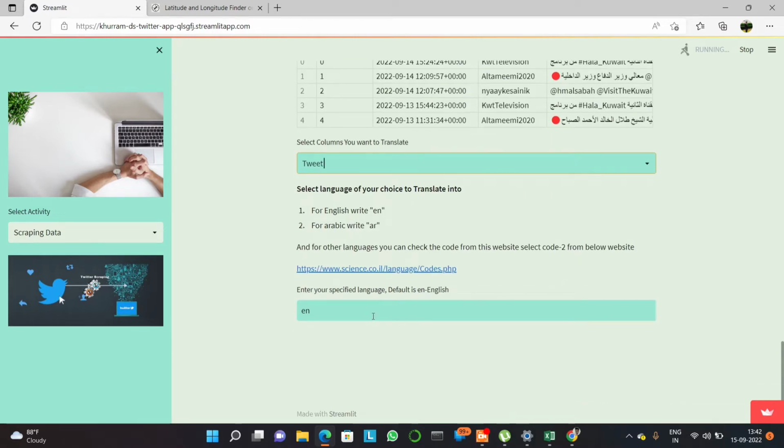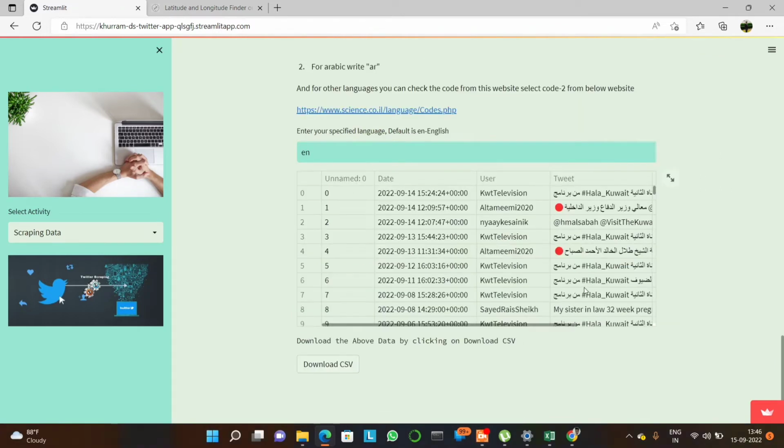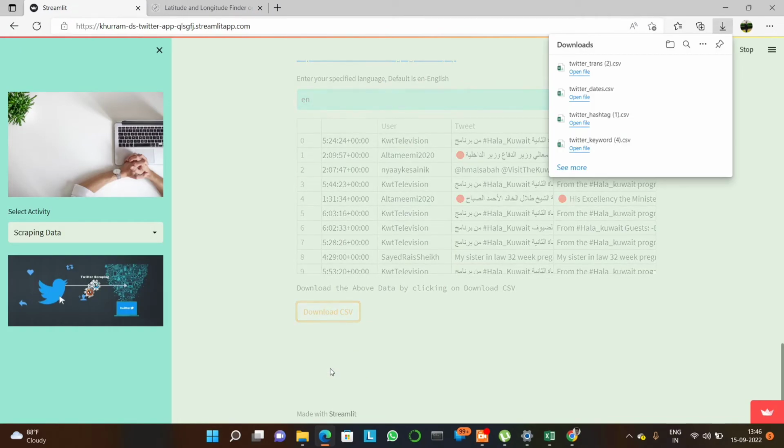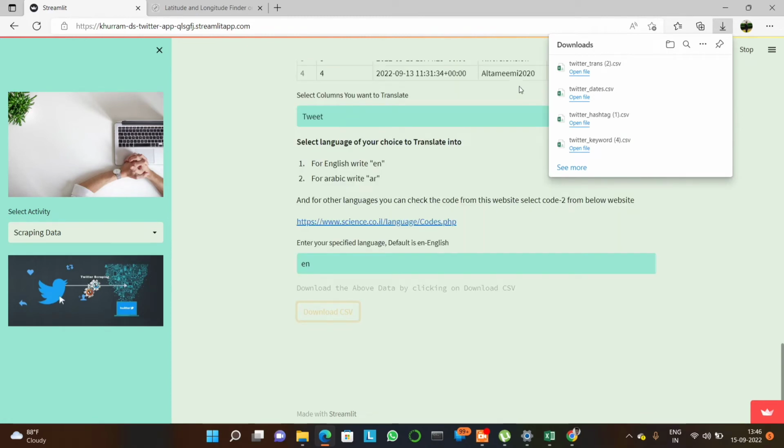Let's wait and see, it's translating our data. It will take some time. Keep patient. So as we can see, we have converted our language to English. The Arabic has been translated to English. We can see over here. Let's go and download this CSV file. The CSV file has been downloaded.